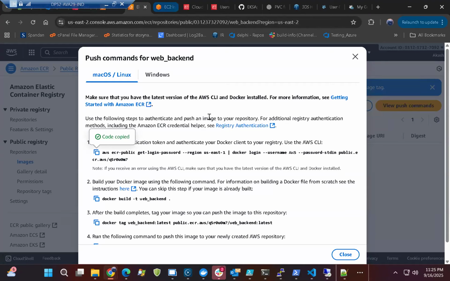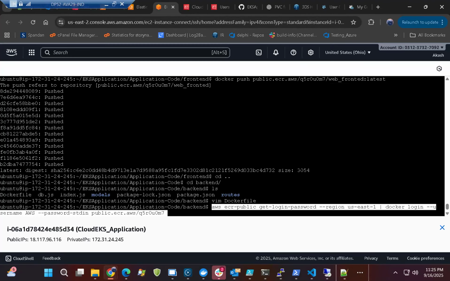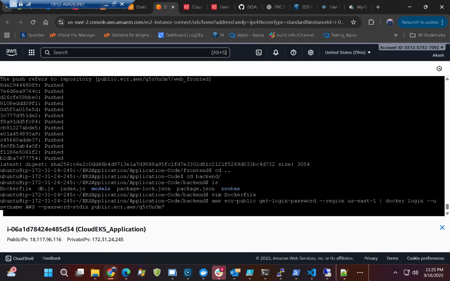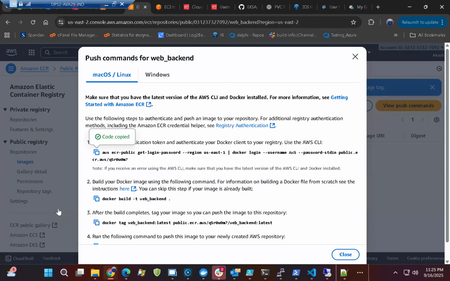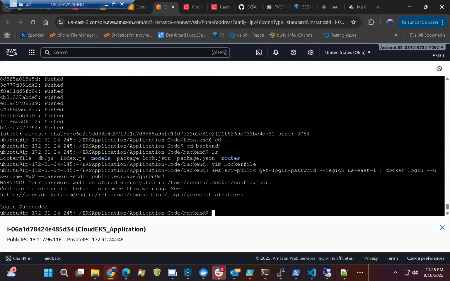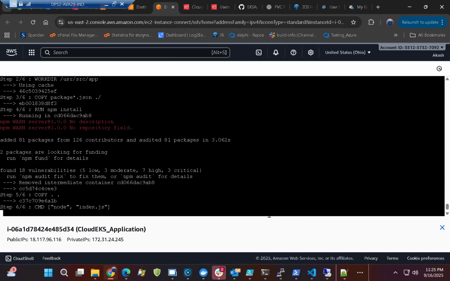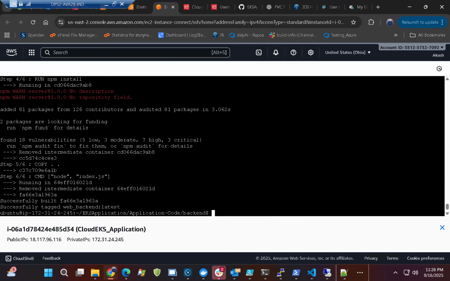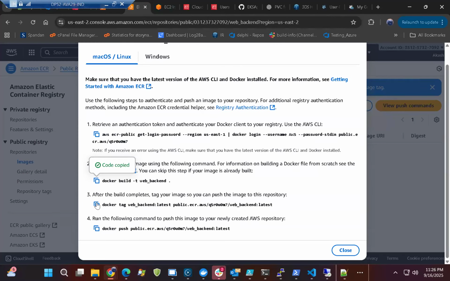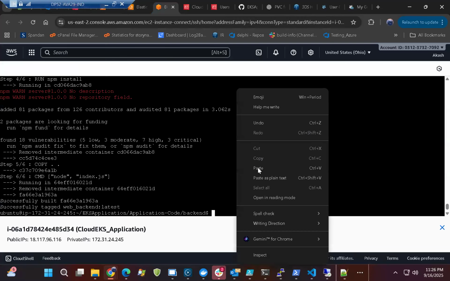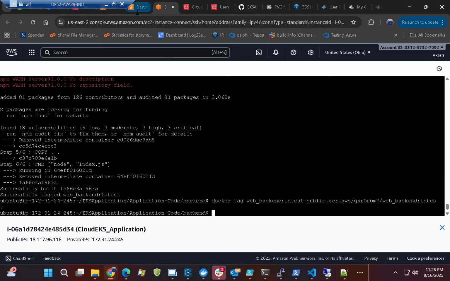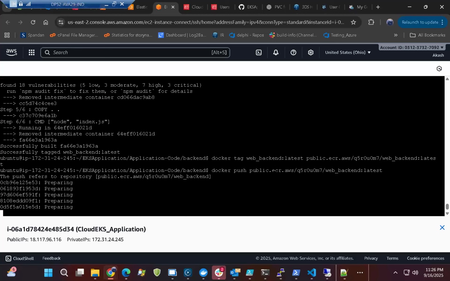First we establish a connection with our ECR. It says login succeeded, so we got the connection. We'll copy the command to create the image: docker build -t web backend and then a dot. This will create the image of your backend. Got it, it got created. Then we are giving it a tag for recognizing our repository. The tag is given, and then we are pushing it to our backend registry.